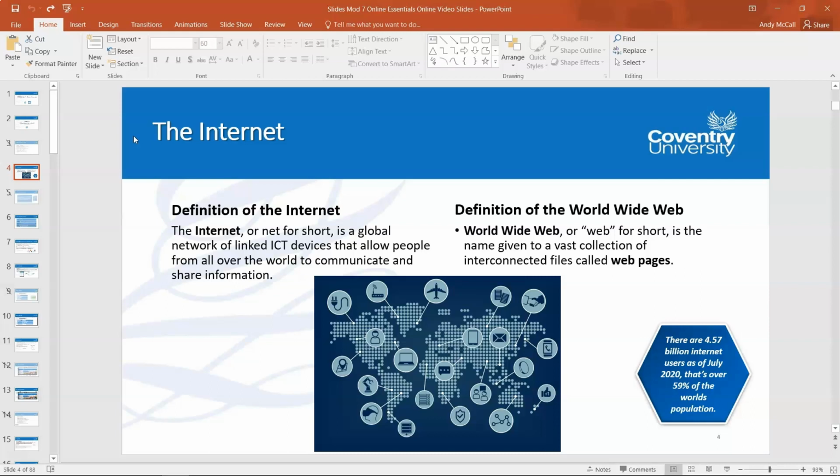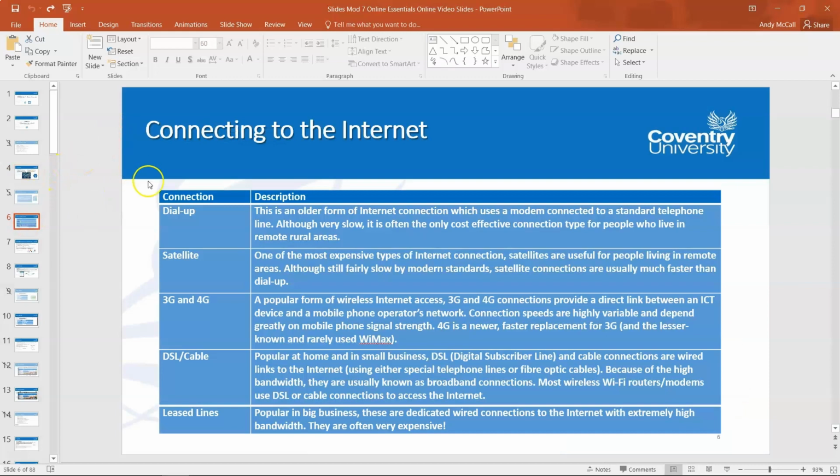You also may, in your test, be asked to define what the World Wide Web is. So the World Wide Web is a vast collection of interconnected files, which we all call web pages. So once we go on the internet, we go onto a web page, we'd use that via the World Wide Web. Just a few key areas here.